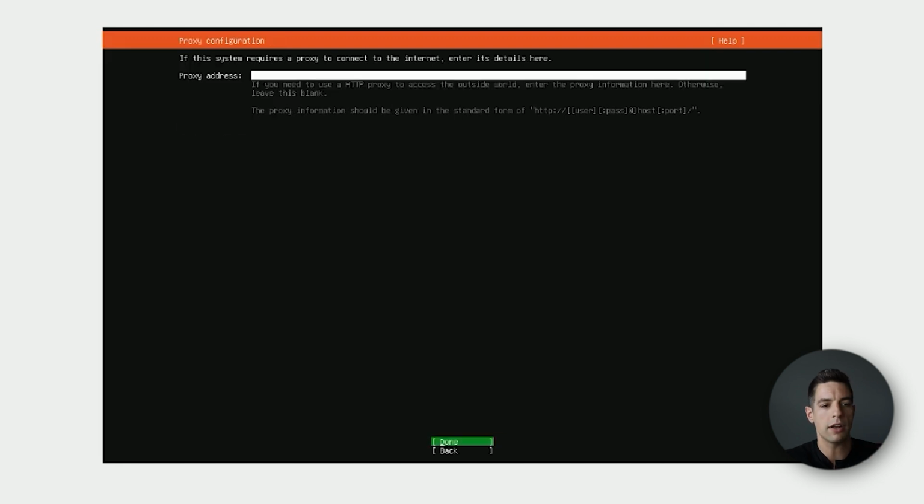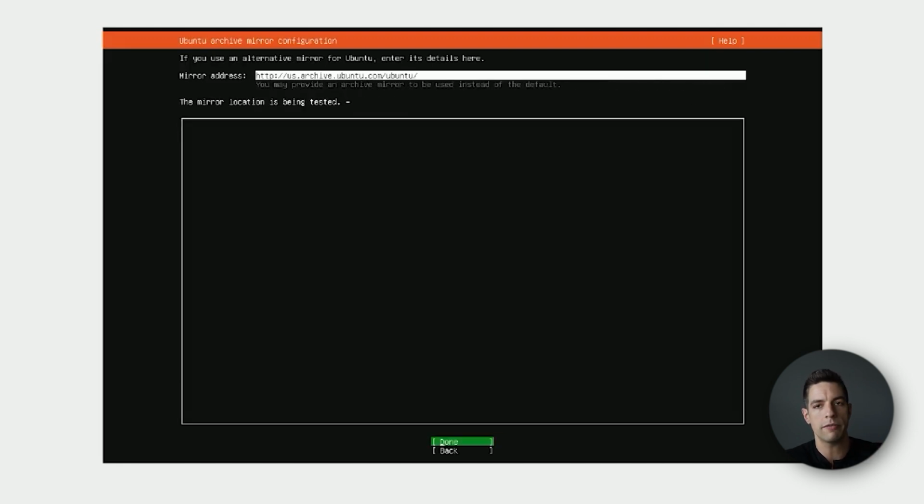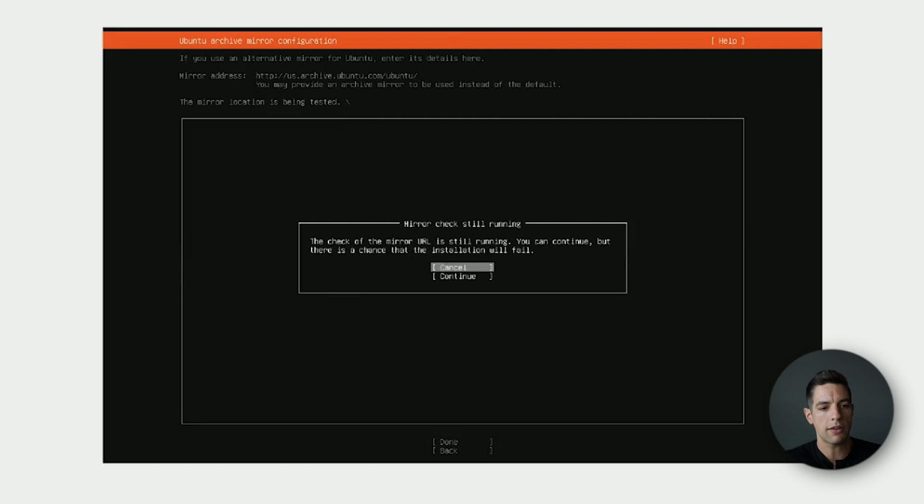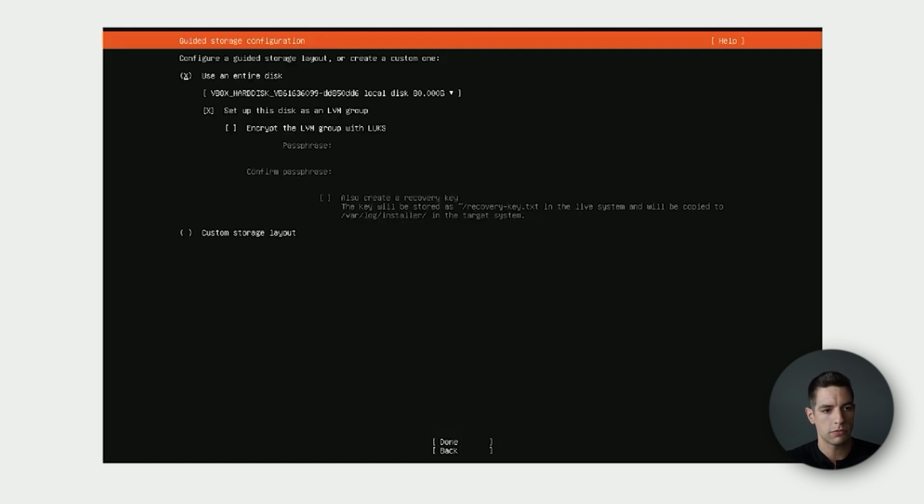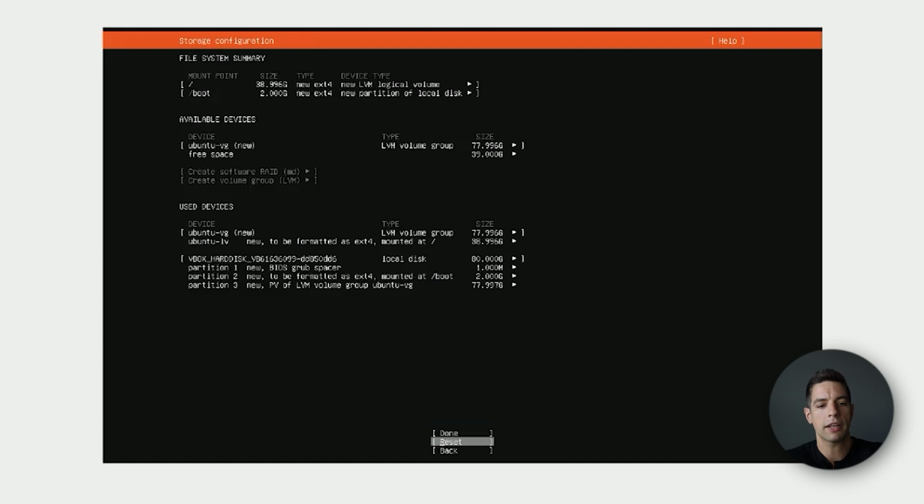And we're going to click done again because we're not going to be doing any of these proxies. I don't need to wait for this mirror to complete. So I'll just click done, and I will say continue, even though the mirror check is still in progress. I want to use the entire hard disk, all 80 gigabytes that we created. So I'll click done. And this automatically creates the partitions for me. No need to customize any of this.